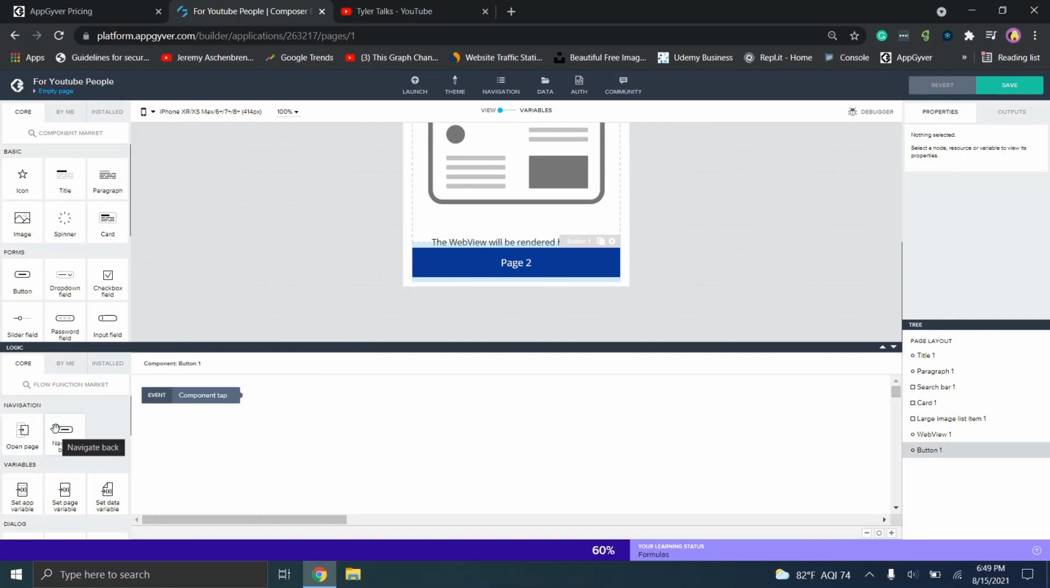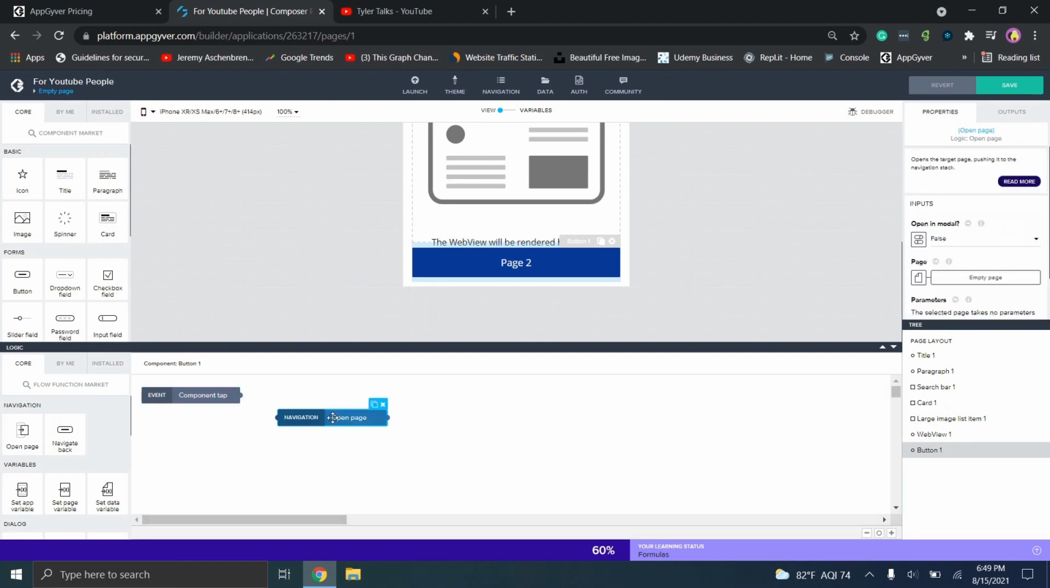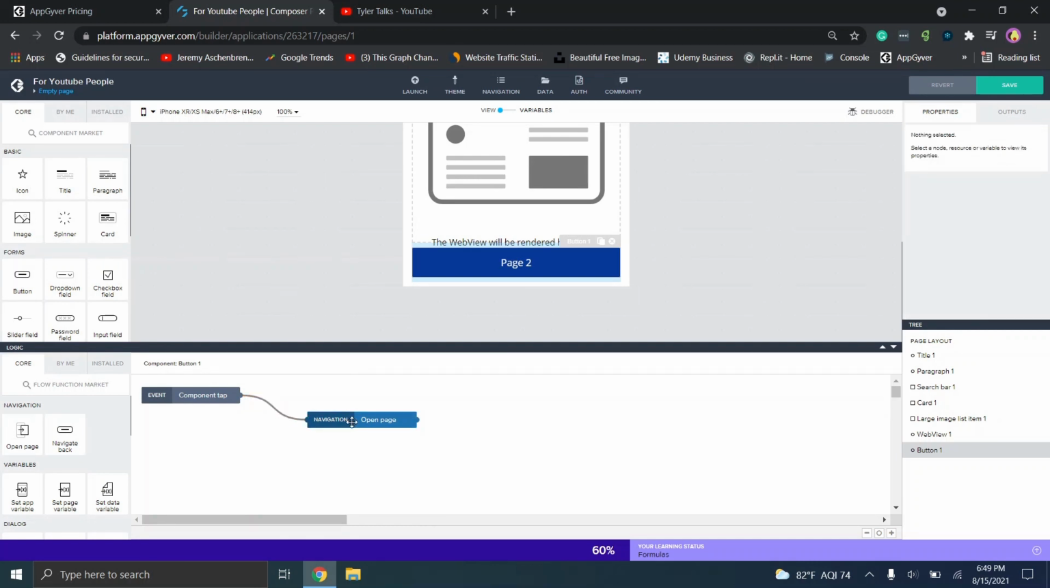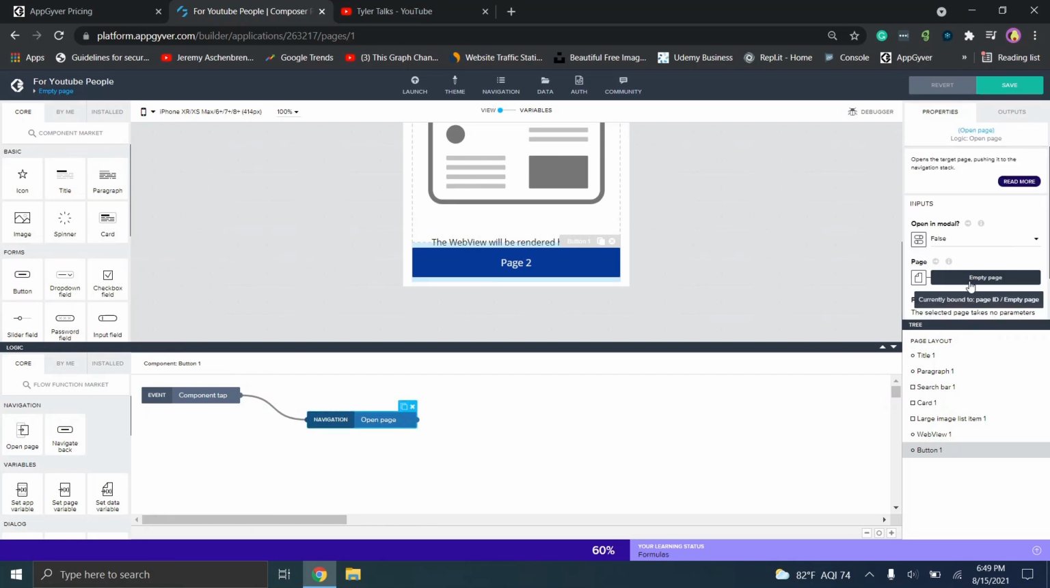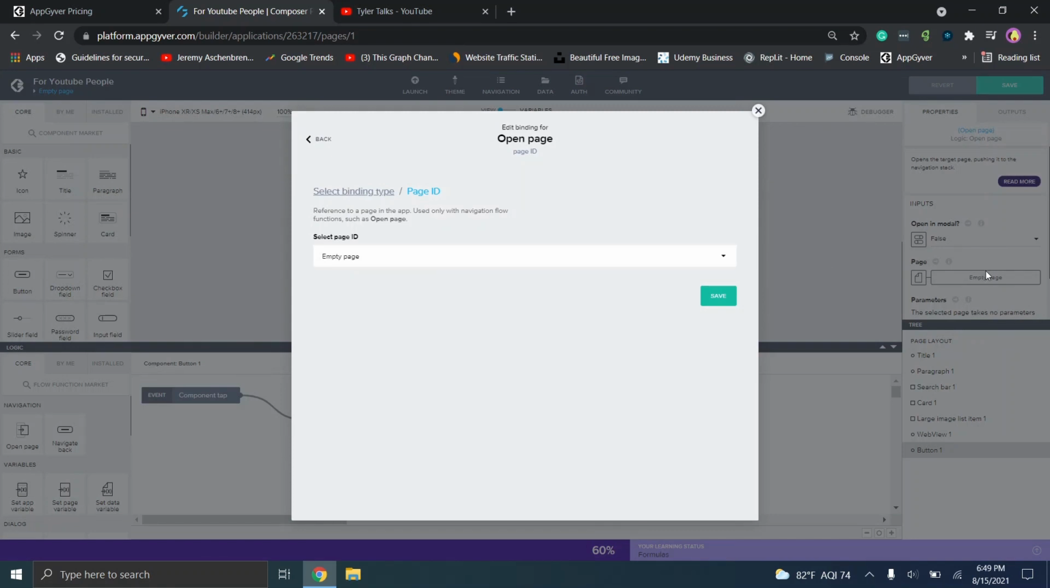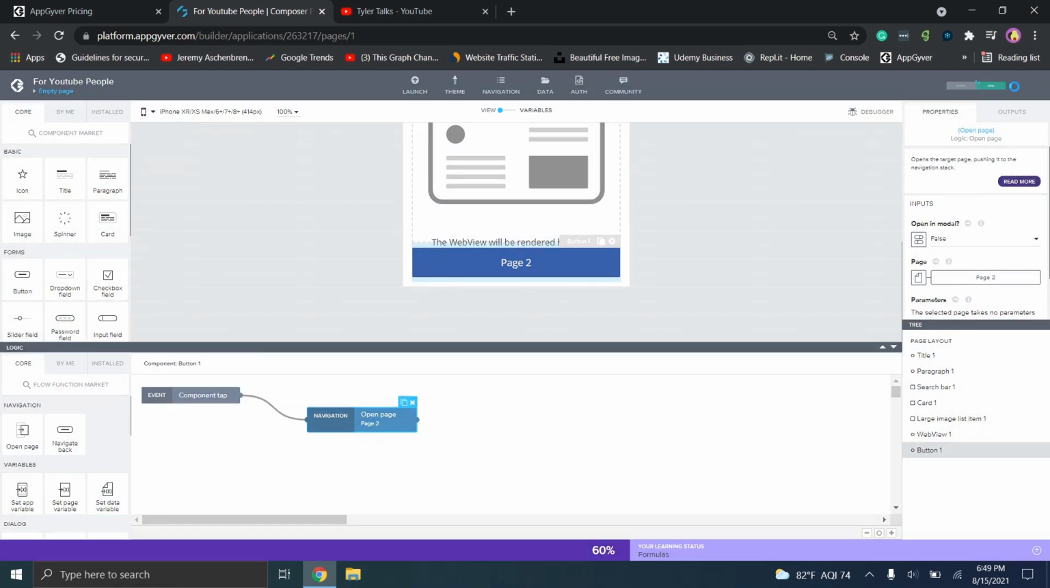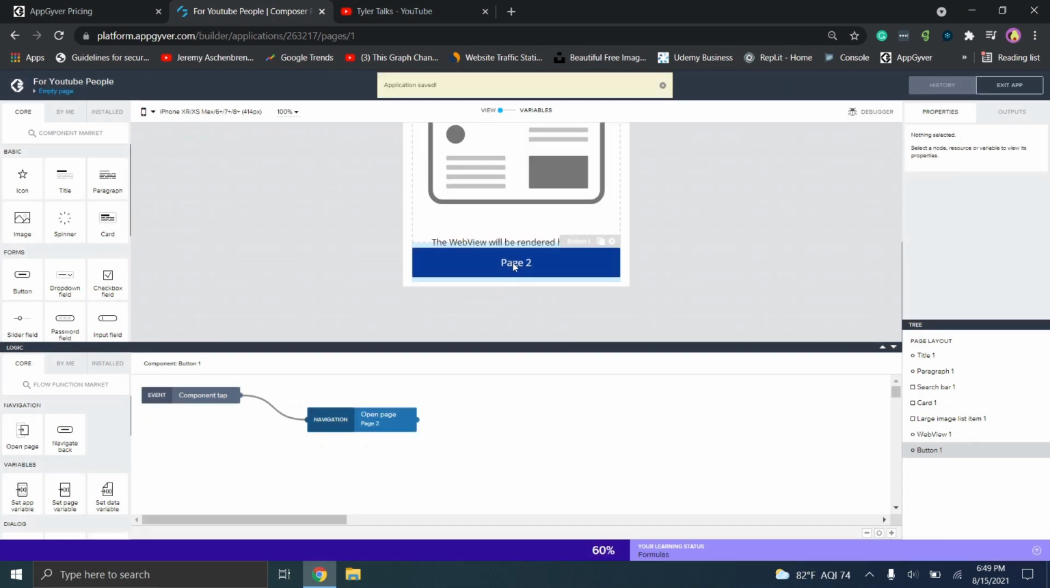So what we can do here is basic flow function. We'll just open a page. Now what you do is you tell the builder, okay, when the component is tapped, this happens. All you do is draw this line. You'll click on the node here, the little circle or half circle, drag it to this one, and they'll get connected. You'll click on open page, and we just have to tell the builder what page to open. So we click on the page option over here in the settings, and we'll click page 2 and click save. And we'll click save here. So now when you select page 2, it takes you to page 2.